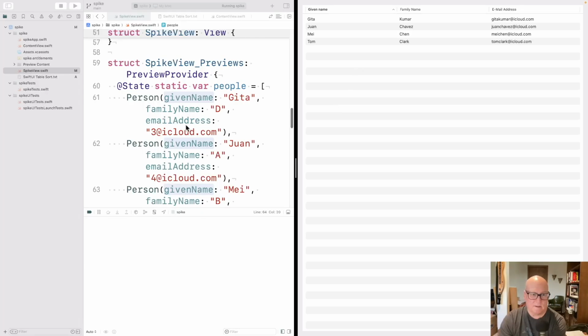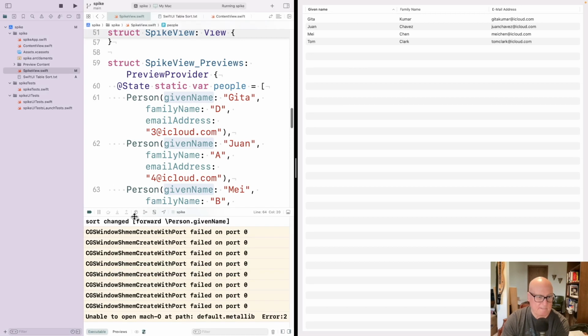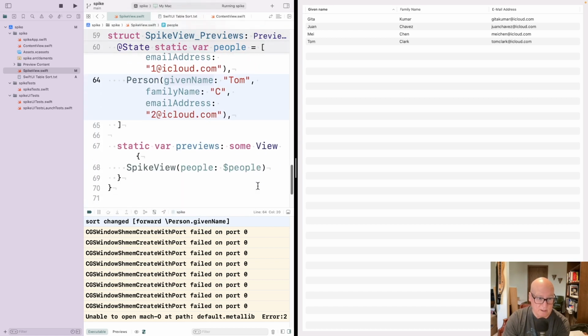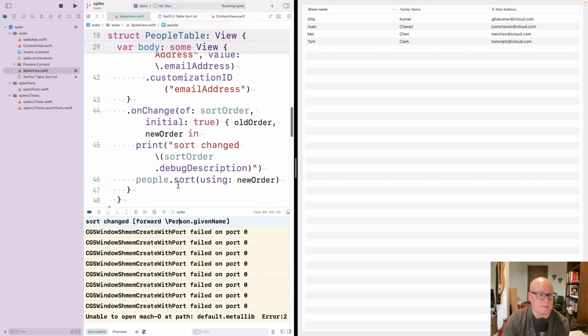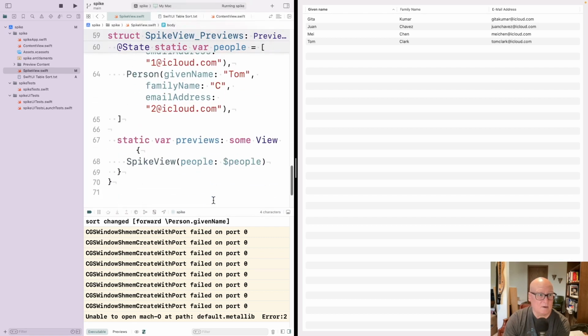Okay, so in this case, given name. So sort change, that's really the initial one. We started off with only given name in the forward direction, and it is sorted by that. The reason it got sorted is we said on change, sort. Okay, print the new order and sort it. So first time through, we said initial true, so it calls this and does that.